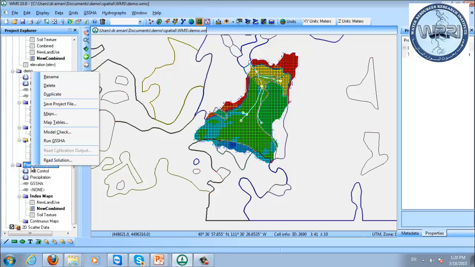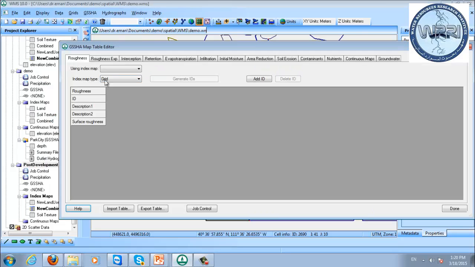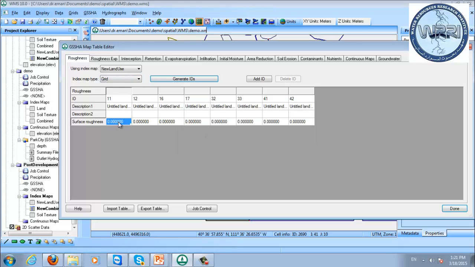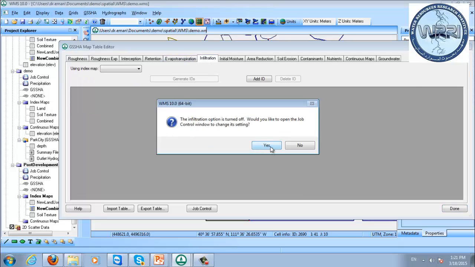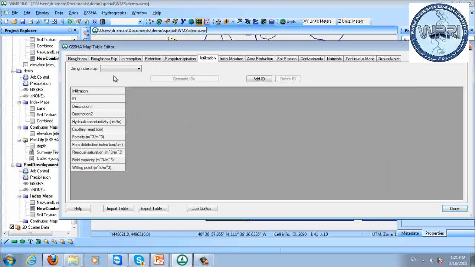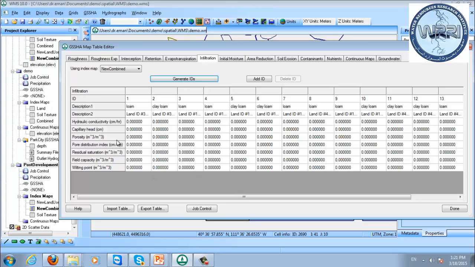Then I'll right-click on this model, go to the mapping tables. Right now the model doesn't have any mapping tables because I created some new index maps. So we're going to use the new land use map, and we're going to define our roughness values. I'm just going to use the same roughness values here for each of my land use types. And then we'll define some infiltration parameters. So we're going to use the new combined infiltration parameters.